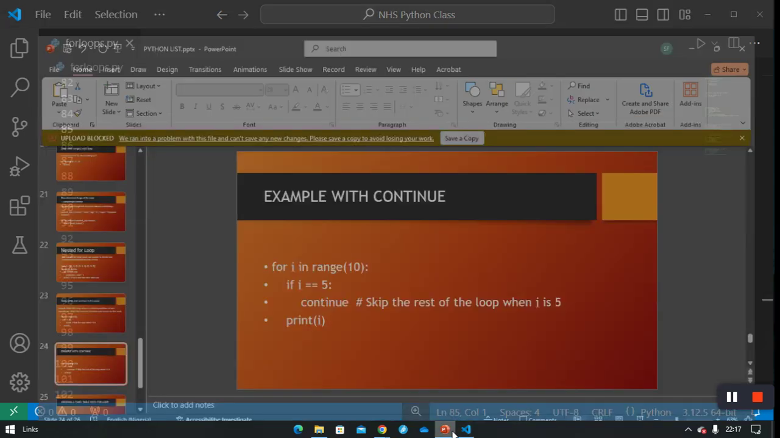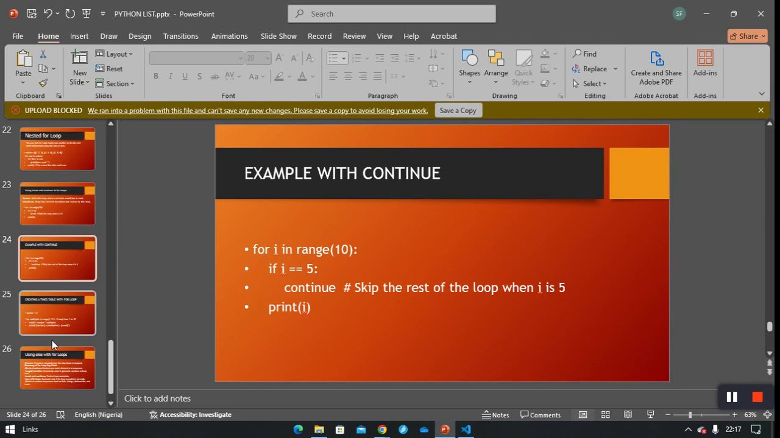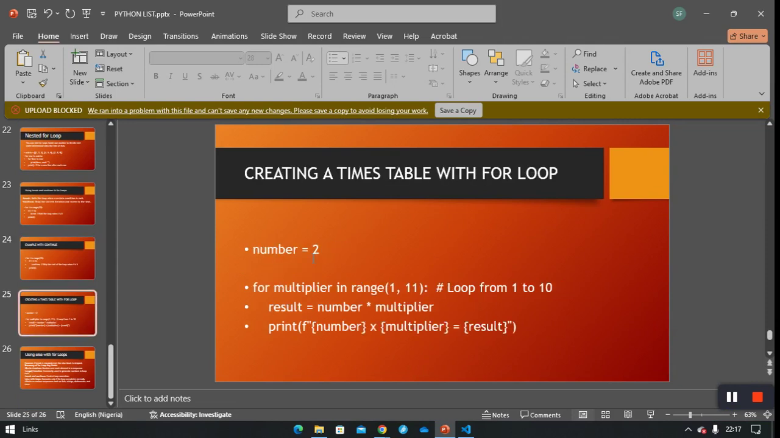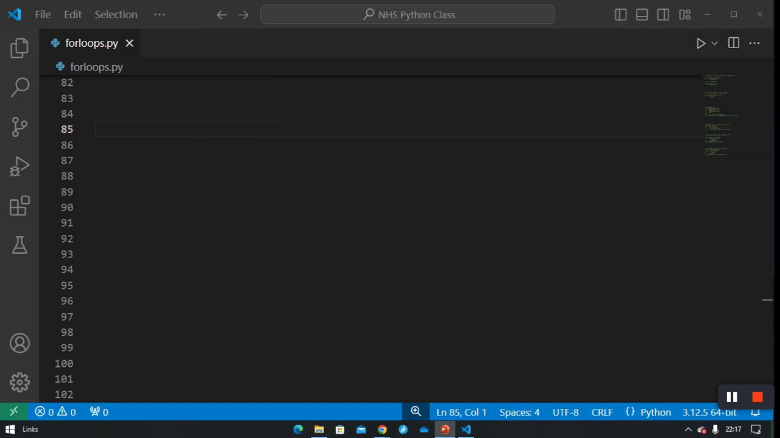And what is the next concept? What does it say? The next concept is a project: creating a times table with a for loop statement. So let's create a times table with a for loop statement.